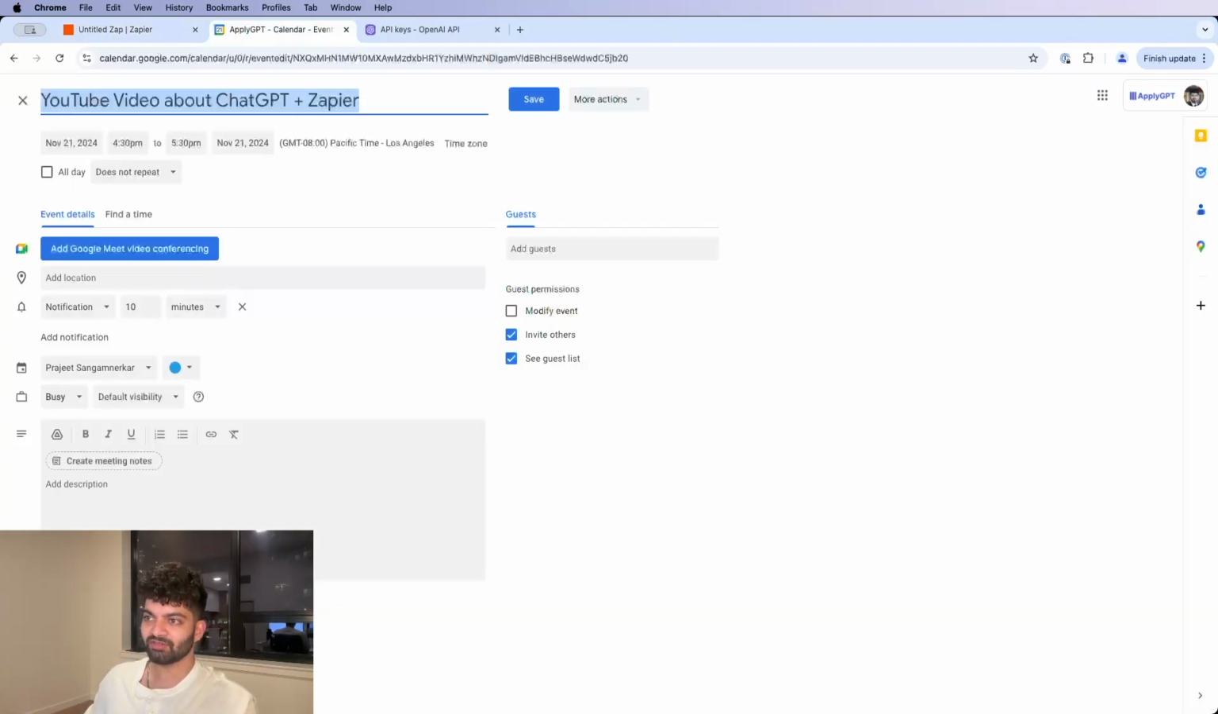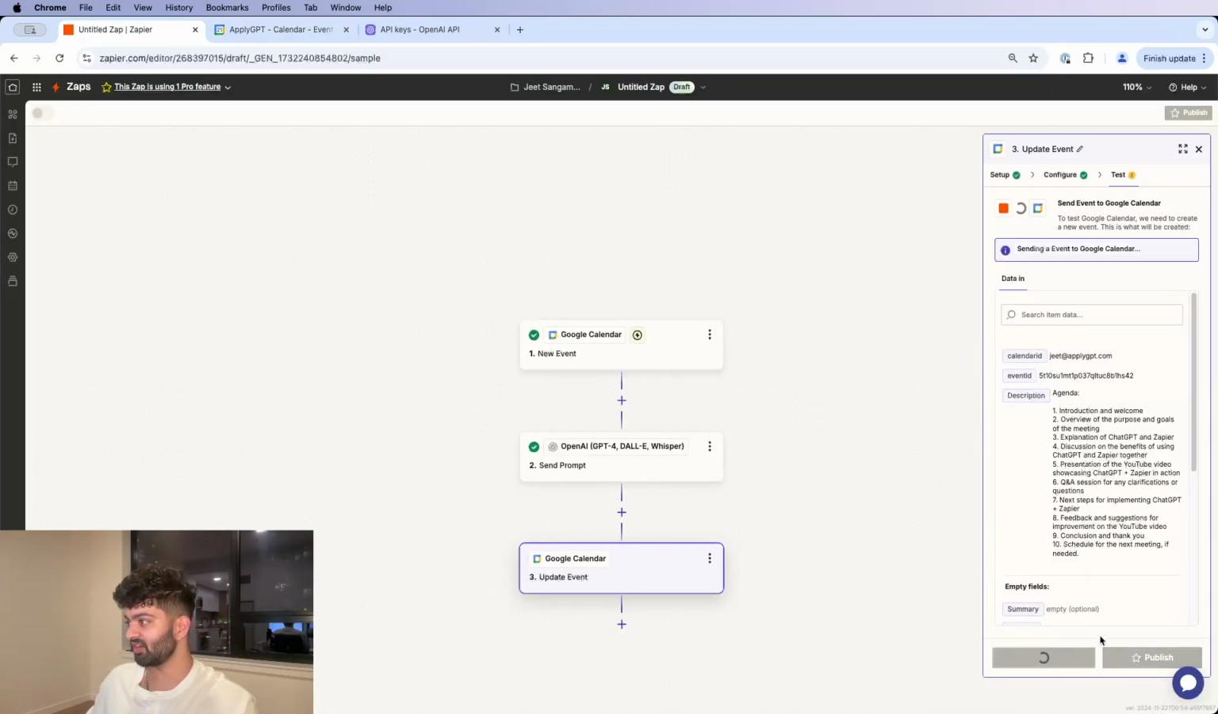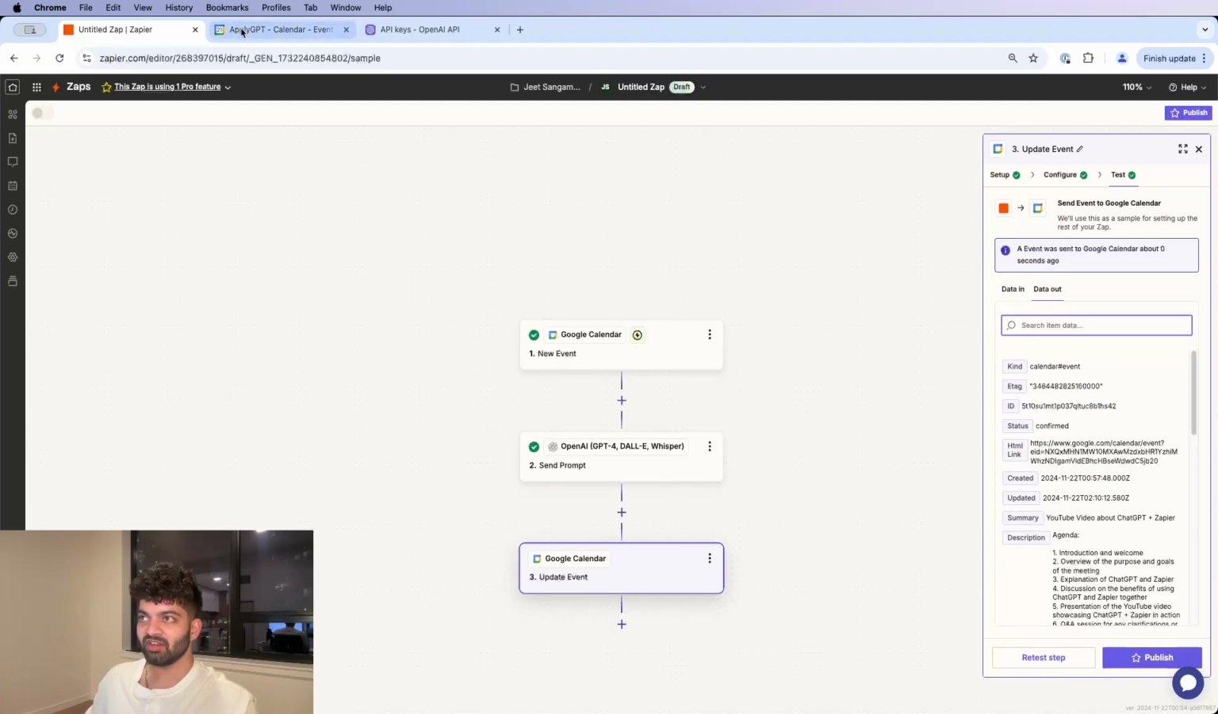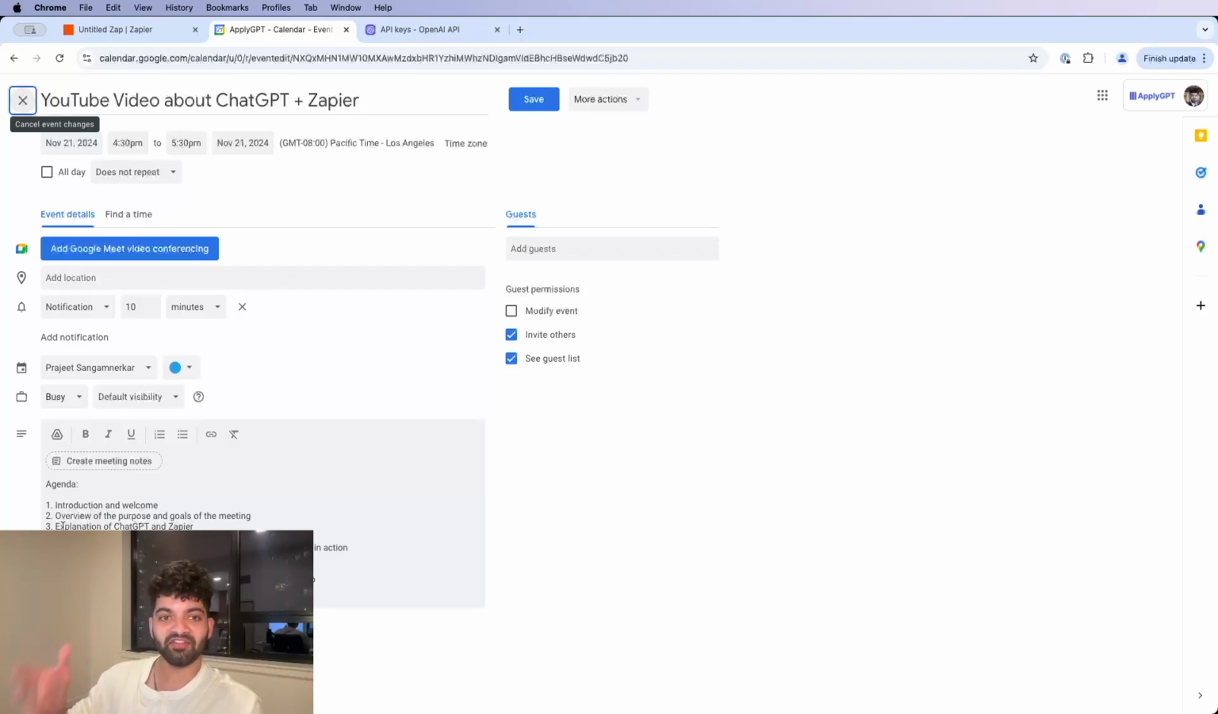And you're going to notice, right, this is empty over here. I'm going to click on test step. It's going to do its thing. And when I know it's done, I'm going to refresh this page. And you're going to notice the agenda has been populated. So automatically, just like that, we have the agenda every single time an event's created, so you no longer have to worry about this. That's going to wrap up this video.